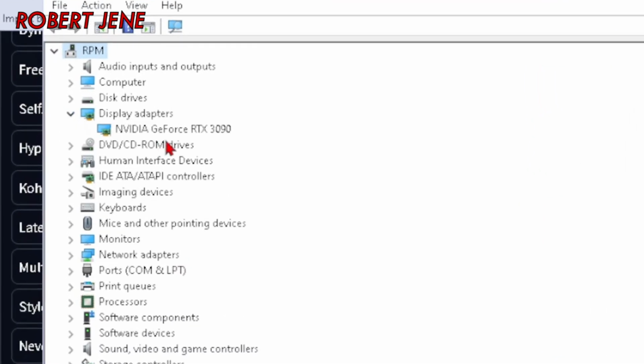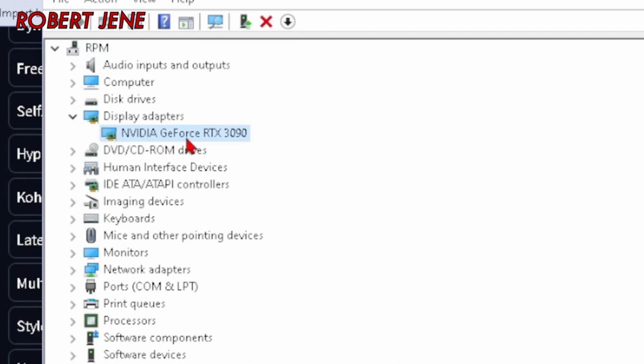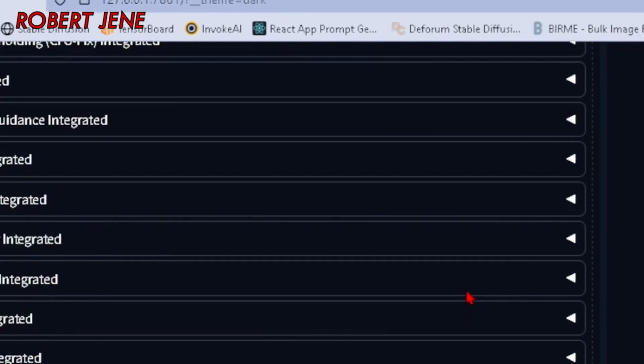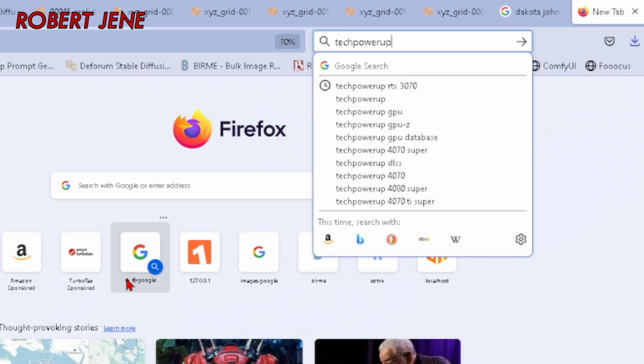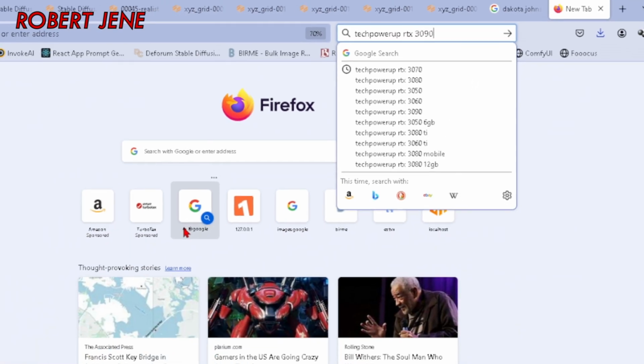Go down to display adapters. I have an NVIDIA GeForce RTX 3090 on this computer. So let's go Google that with the words TechPowerUp at the beginning. TechPowerUp RTX 3090.